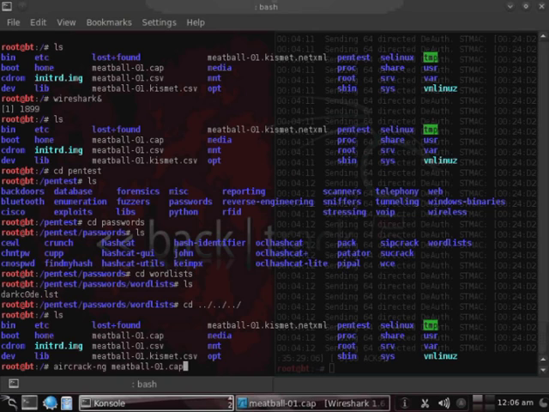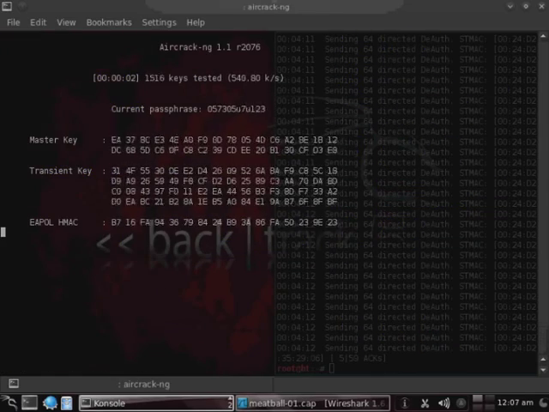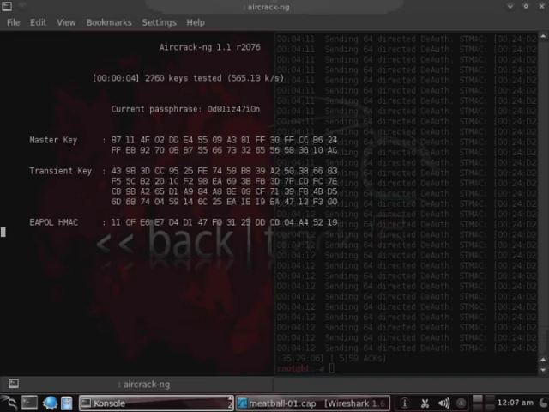And then we'll run our aircrack command, aircrack-ng. And then we will specify the file, meatball-01.cap. Then -w for word list, and then we're going to specify the location for that word list. So from our current location, it's going to be pentest, passwords, wordlists, darkcode.lst, and then we'll run it.